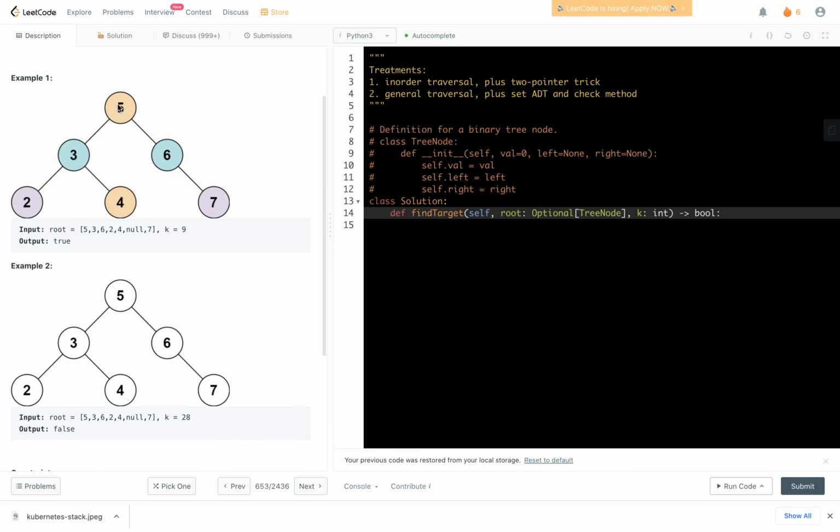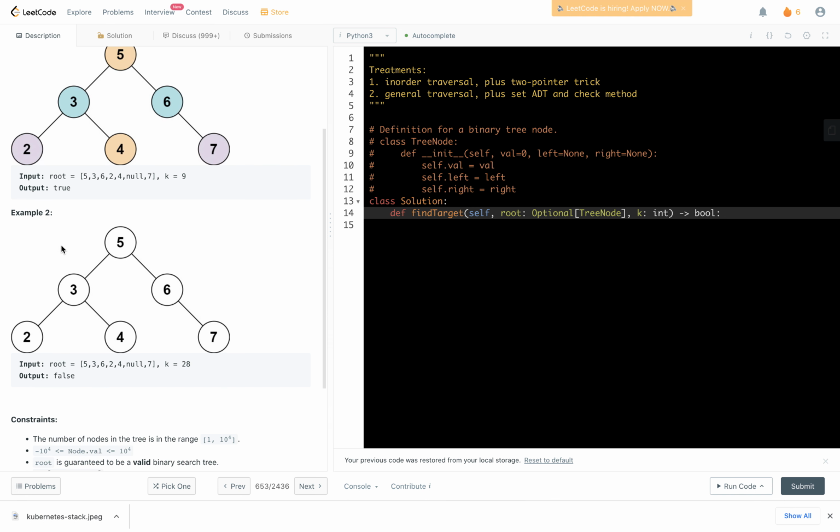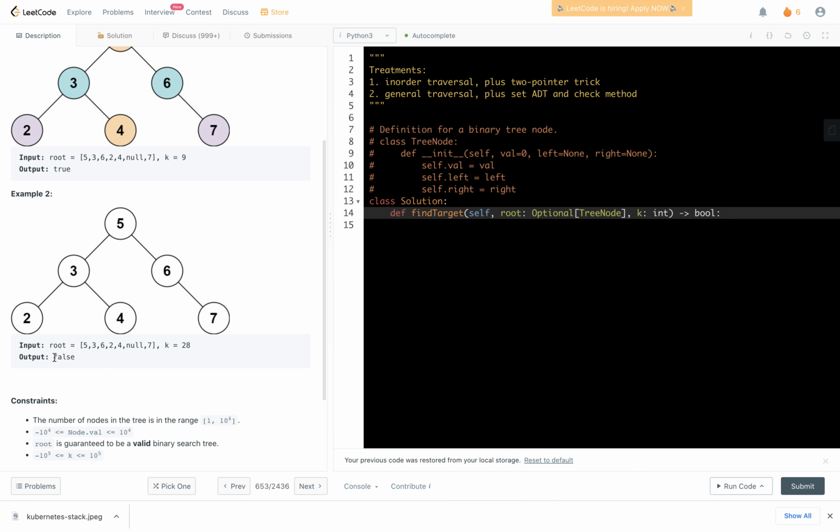So here are two examples. In example 1, the return is true. For example, the nodes 5 and 4 add together, we get nine. Similarly, 6 and 3, and 2 and 7. So all sum to nine. So this is true.